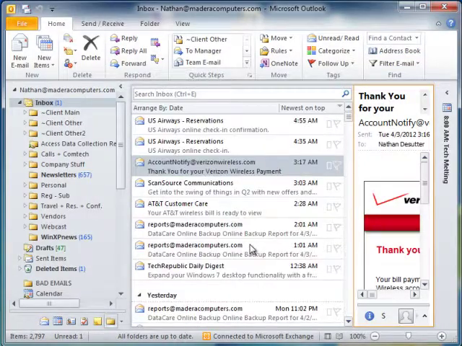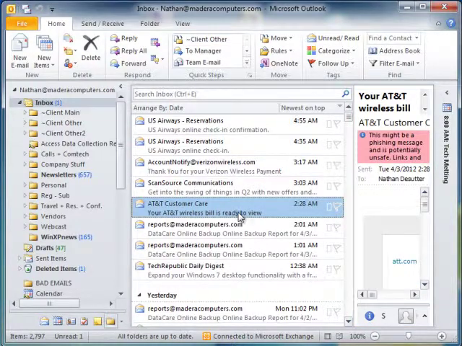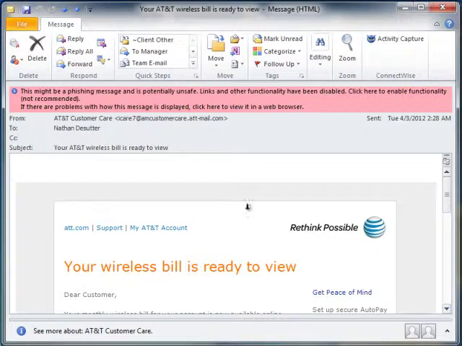Now we have another one. Let's take a look. Here's an AT&T wireless bill ready for review. So if I open that up, up top, Outlook automatically prompts me and says, hey, this is a phishing message. It noticed that it was a problem. If you get one of these, you've got to be really careful about the email. You need to really know that you expect this email before you click on anything inside it. Now it says it's from amcustomercare.att-mail.com. Okay, well, maybe a little cryptic if you're not sure.